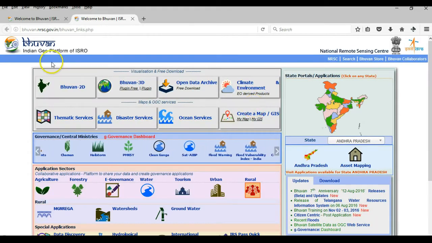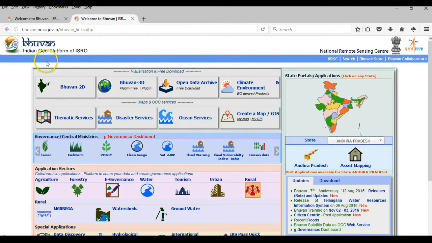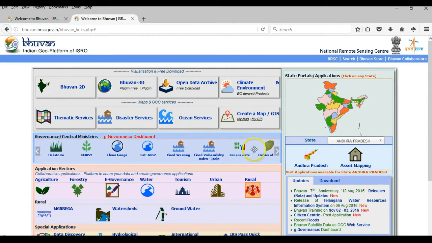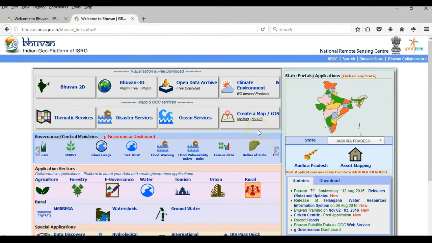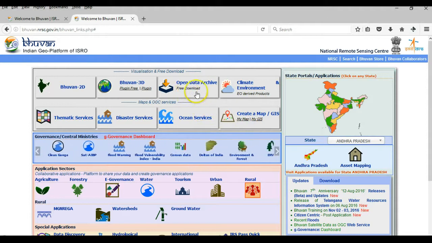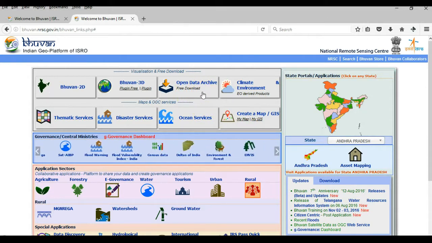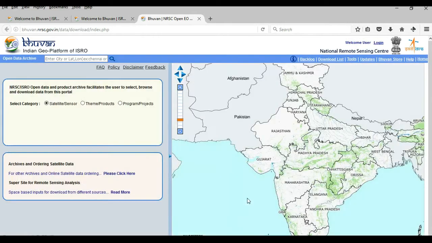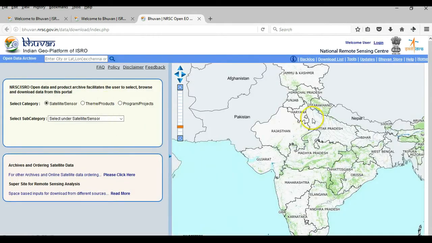This is the landing page for Bhuvan. There are many things that can actually be accessed from this particular page, but at this point in time we are interested in the open data archive right here. So we are going to just click on this, and as you click on this you are taken to the open data archive.